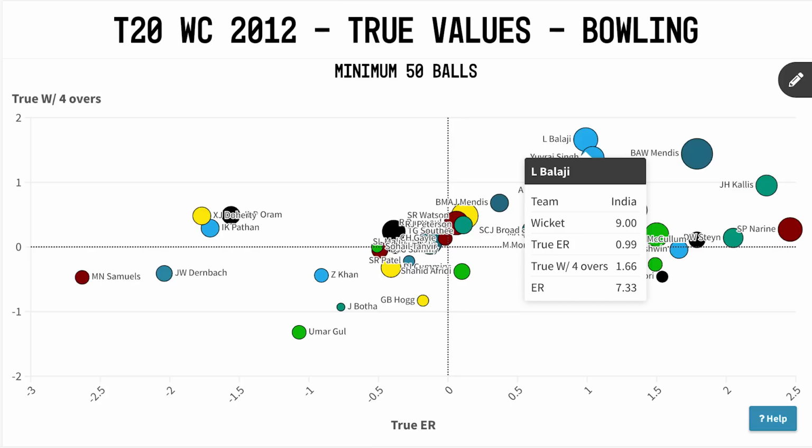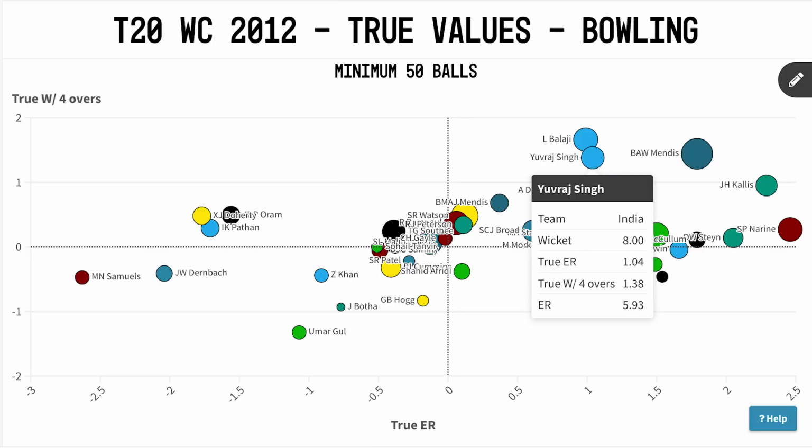And also almost completely forgot. Yuvraj was brilliant with a true economy of 1 and a true wickets of 1.38. He was past his peak with the bat, but the Sri Lankan wickets definitely helped his bowling.